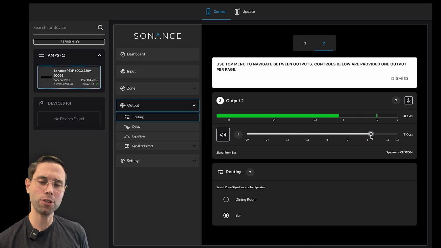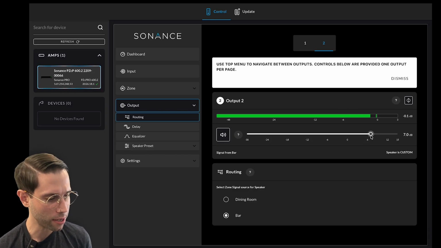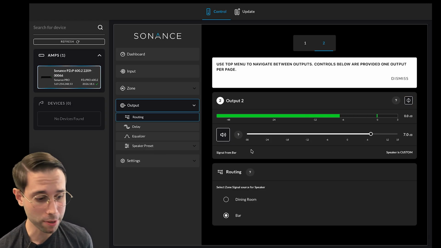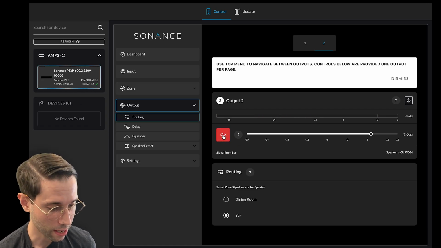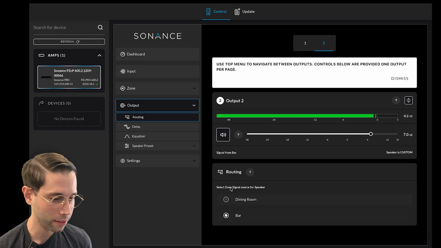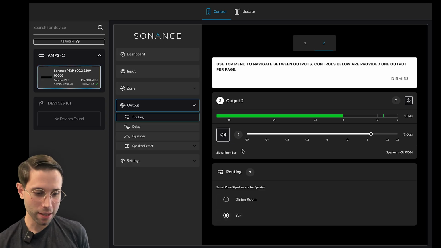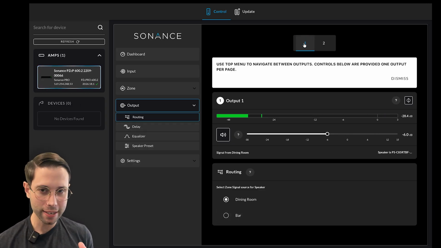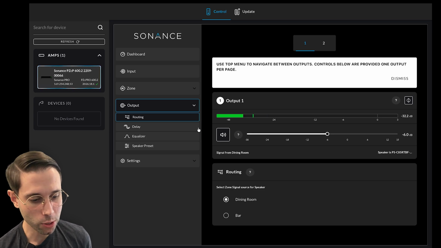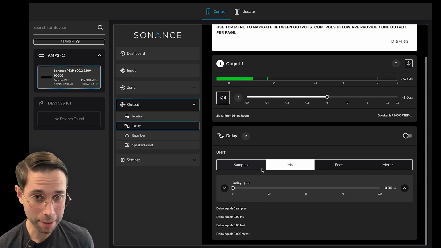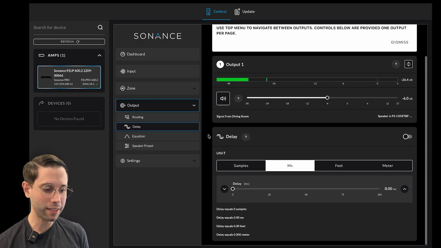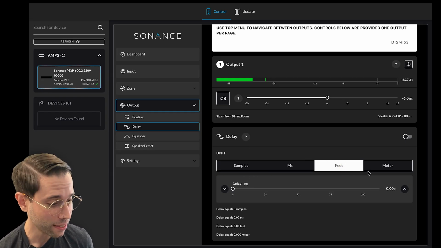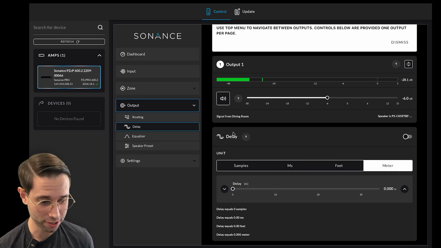A couple other things you can do on the output stage, per an output, is you can flip polarity, which is right here. You can mute outputs, which is right here. And then of course, you can do your routing. So now going down the line on the left-hand side here, for more advanced processing, we're not gonna dive too deep into this. We do have a delay option, a time delay option where you can set delay in milliseconds, in sample rate, in feet, and also in meters.